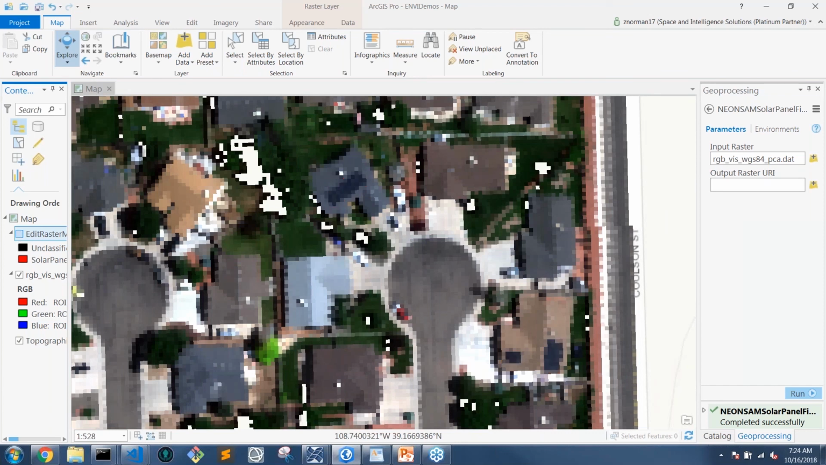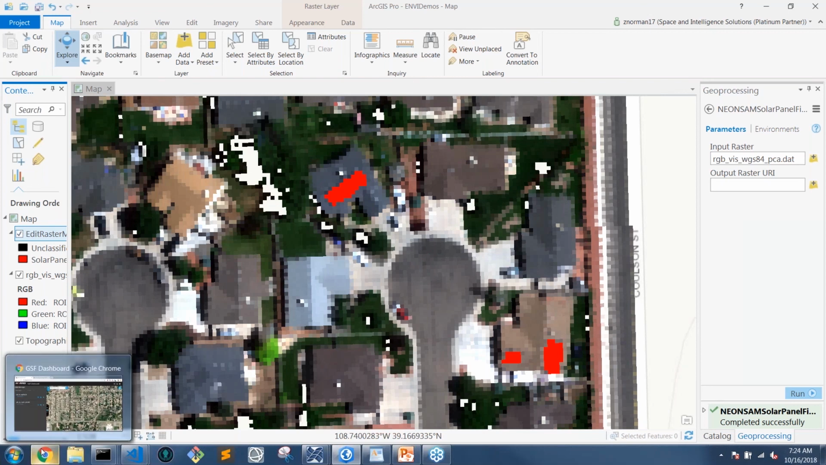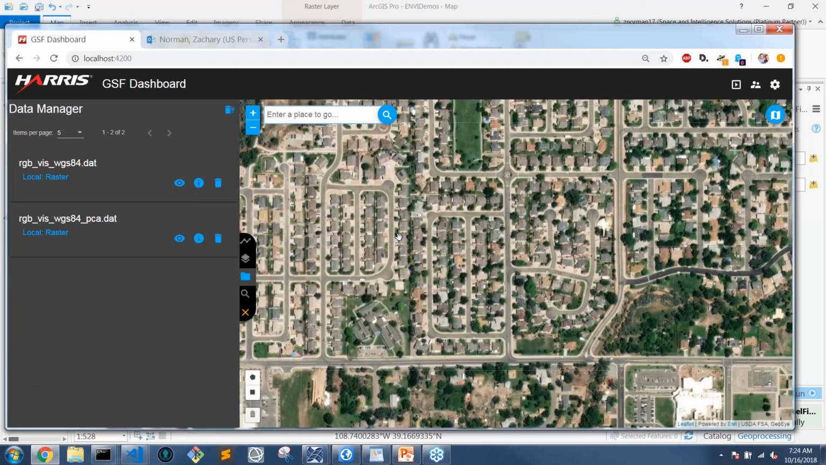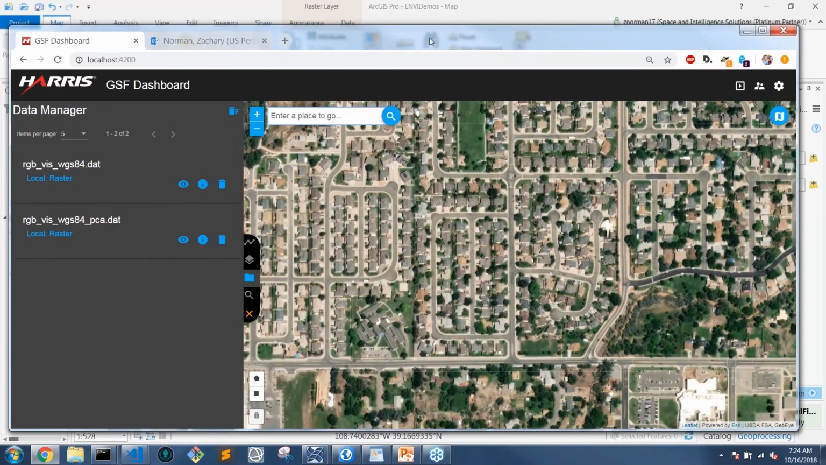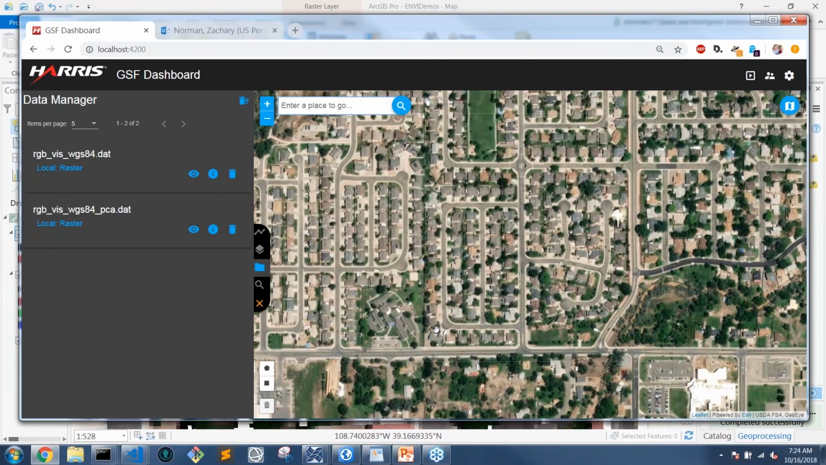Now, one of the big advantages of the ENVI Modeler is that it makes that task definition for you. With that task definition, I can run that on desktop or on enterprise. So next, what I'm going to show you is actually running the same workflow in an enterprise environment via a web front end. So what I've got up here, this is what we call the GSF dashboard.